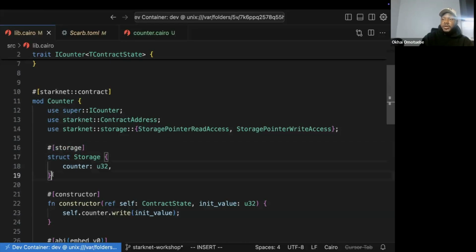This is, again, when we're showing you an example of a bare bone Cairo contract or smart contract. We said we need to have a struct of storage for the compiler to even be able to compile it as Cairo code. So this is essential for a smart contract to have a storage annotated with the storage attribute.